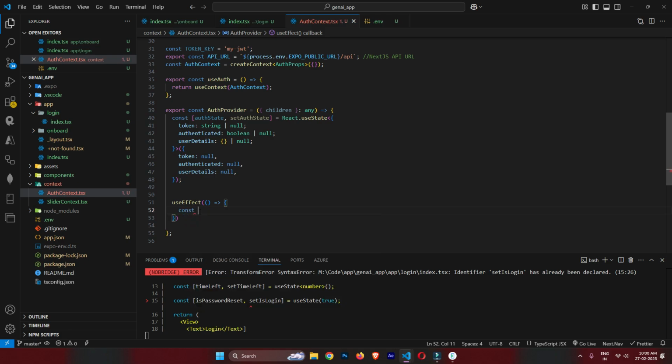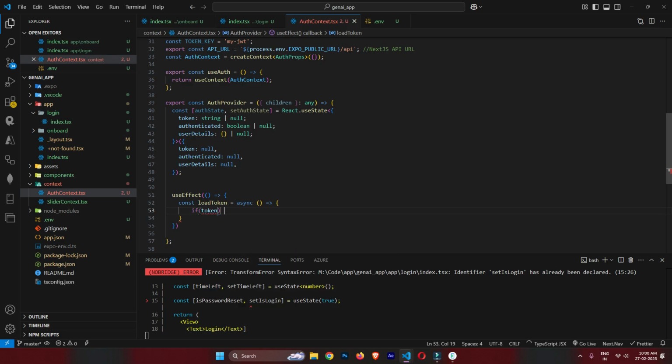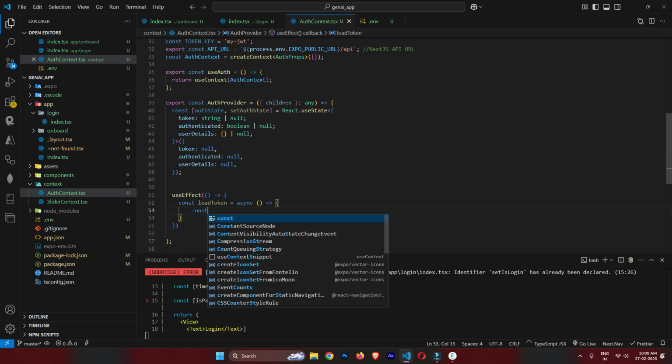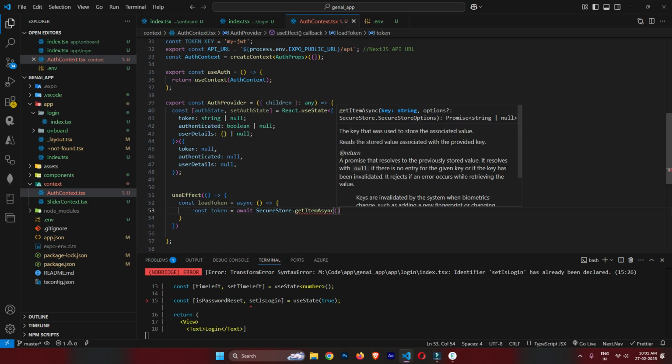Let's say const loadToken async, and if the token is available, token is there, let's say, oh sorry, my bad. So I will say const token await SecureStore dot getItemAsync, and I will just add my token key here.